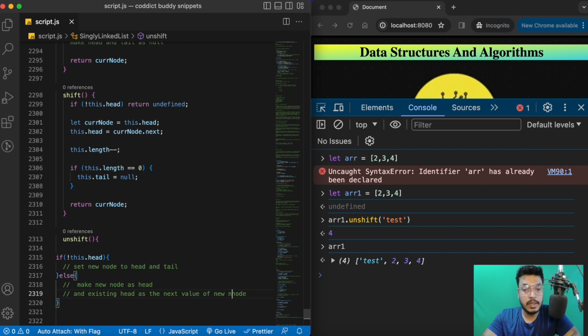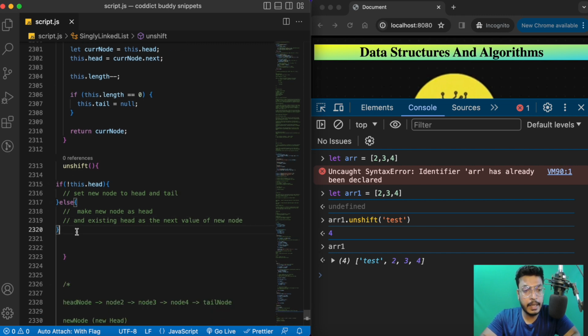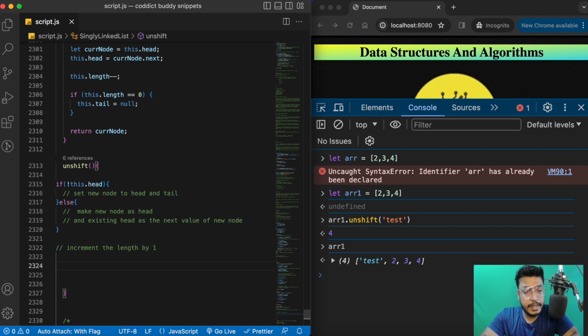This is what we are going to do, and then at the end we increment the length of the linked list by 1, and then we can either return the length, the way unshift does, or return the linked list.